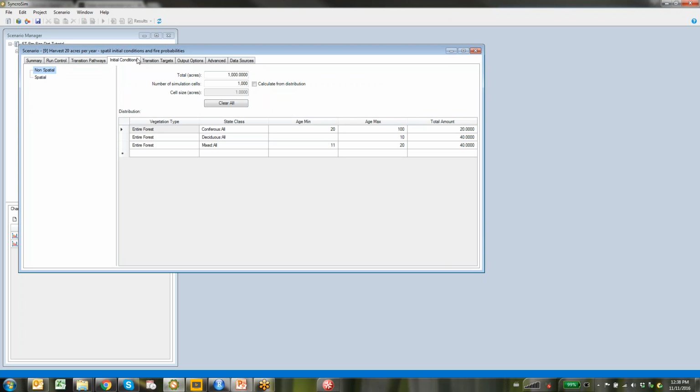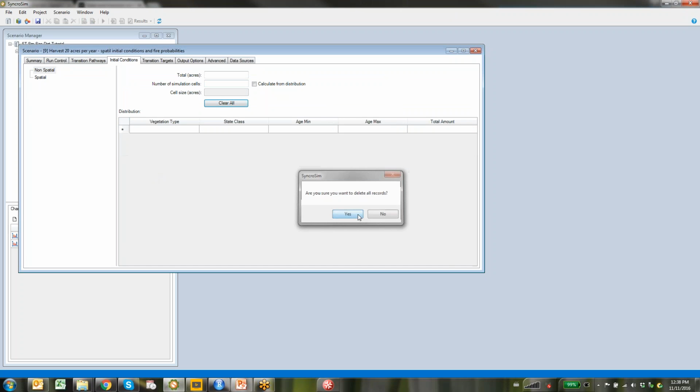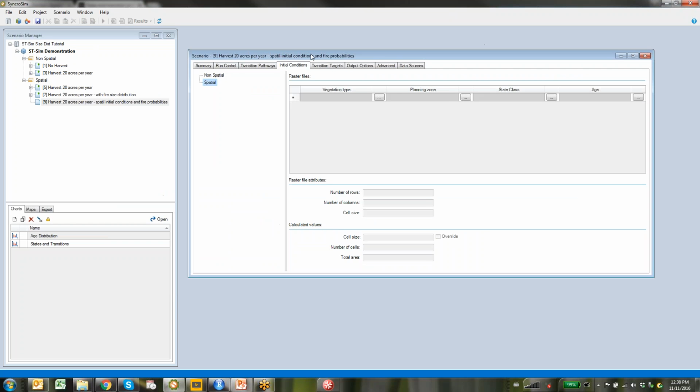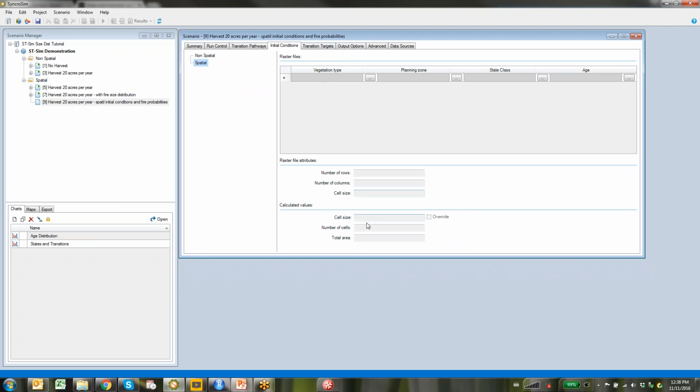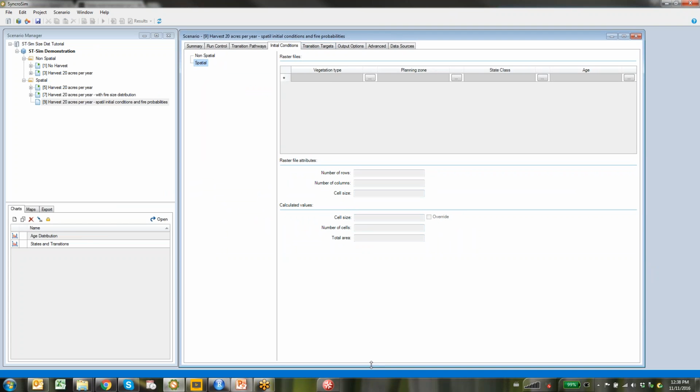Under initial conditions, rather than using the total area and the non-spatial distribution, I'm going to clear these values. And I'm going to show you where to load the spatial initial conditions data. Now, relevant to this, I should show you the definitions for what is being loaded. So first of all, we're going to be loading vegetation type, which in this instance represents the entire forest or the primary stratum that is being used to model.